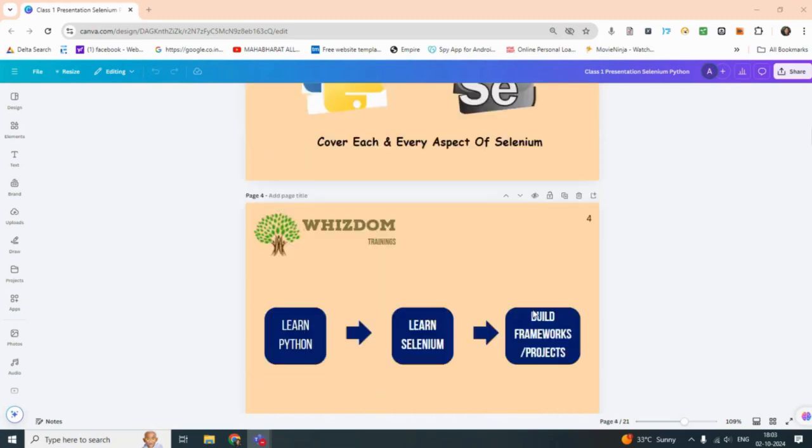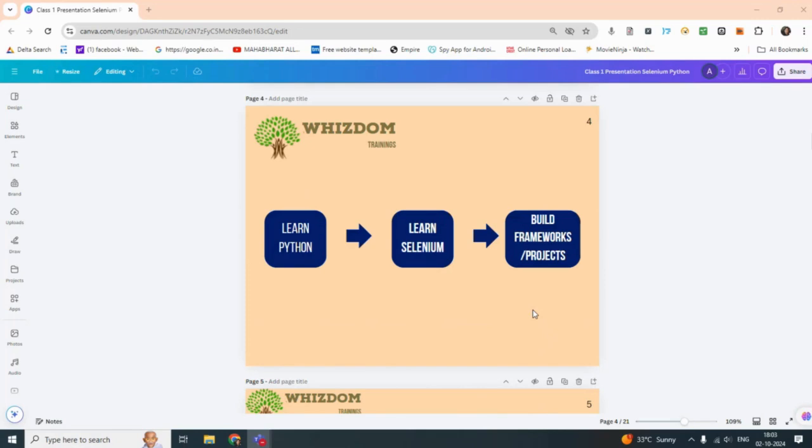Now, to learn Selenium, we have got three phases. First of all, we need to learn Python. Then you need to learn Selenium, and in the end, you have to learn how to build a framework, an end-to-end framework. As there are various types of frameworks available to us in Selenium, we will be discussing one of the frameworks.